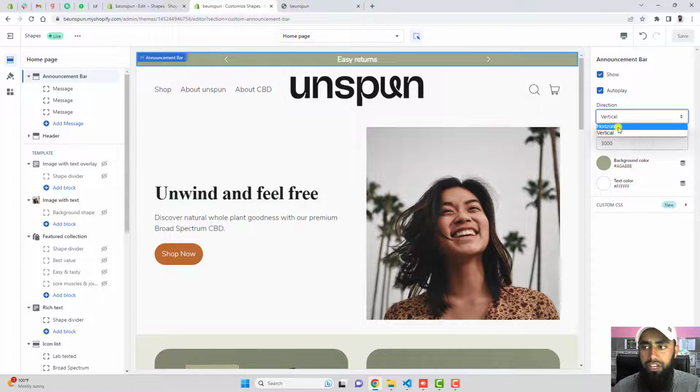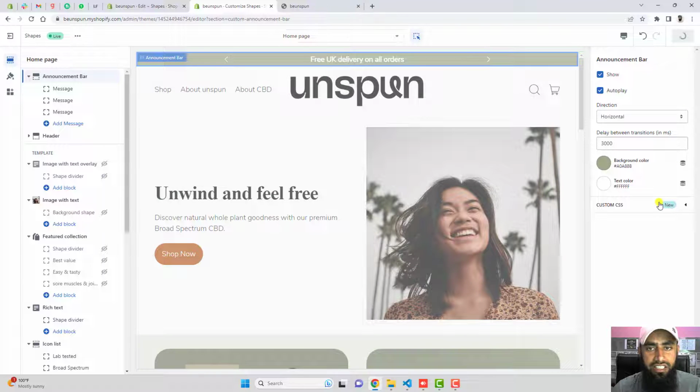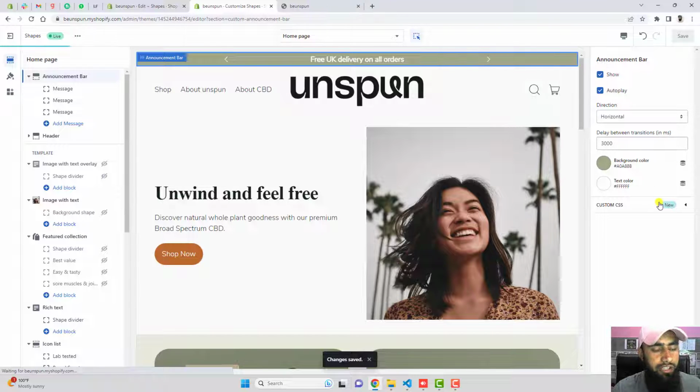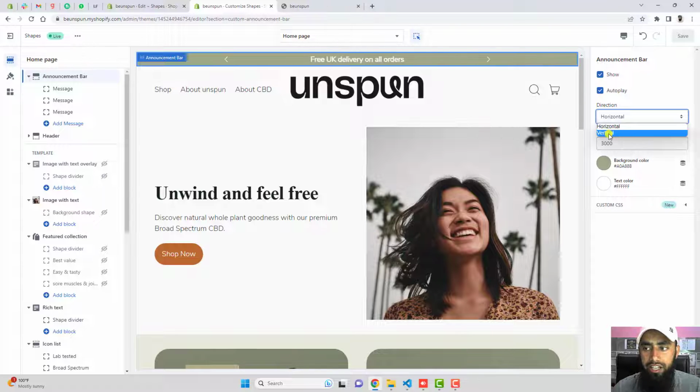If you want, you can make it horizontal sliding like this. If you save the changes, then it will slide from right to left. Here we go. Now you can see that it is sliding from right to left. So whatever you want, you can actually make it happen. Like click on vertical and it will slide from bottom to top.